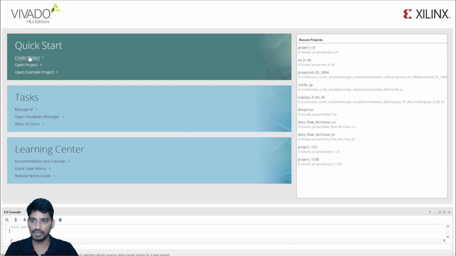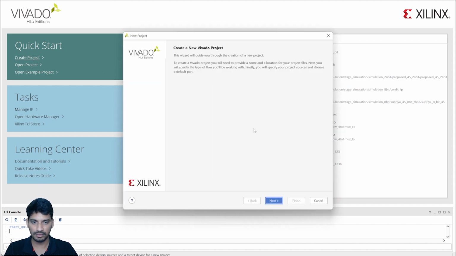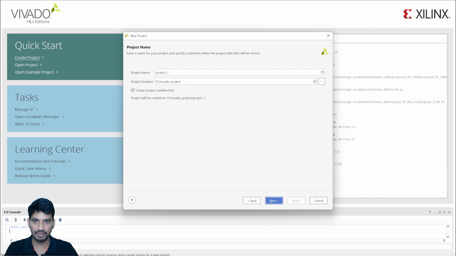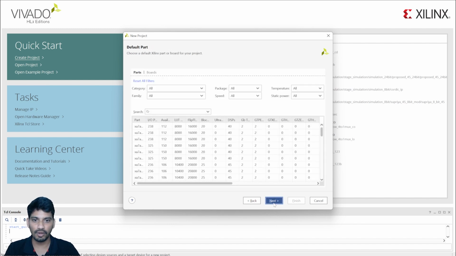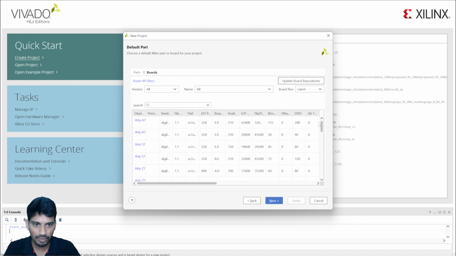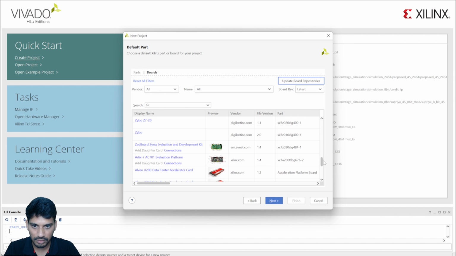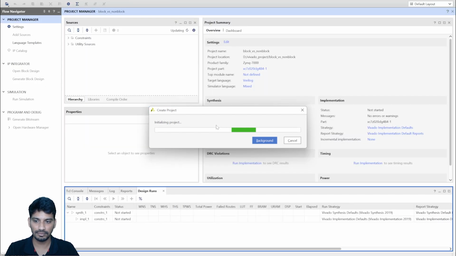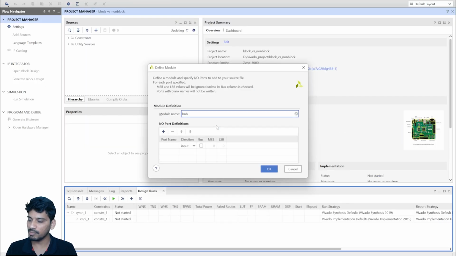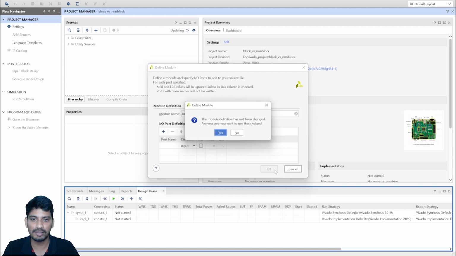So let's create a project. Naming the project blocking versus non-blocking. We have already seen all these steps, right? So I'm doing it very quickly. Selecting the jetboard, finish. We'll take the same example that we have seen in the theory.